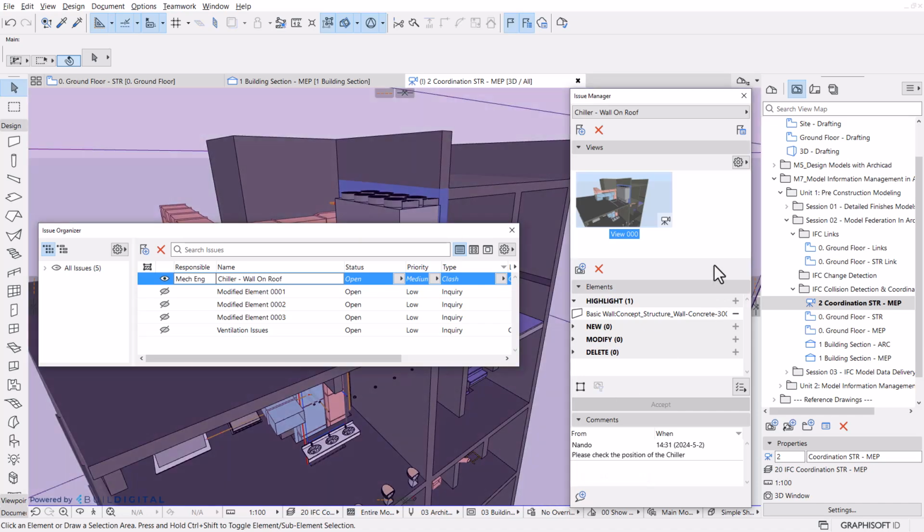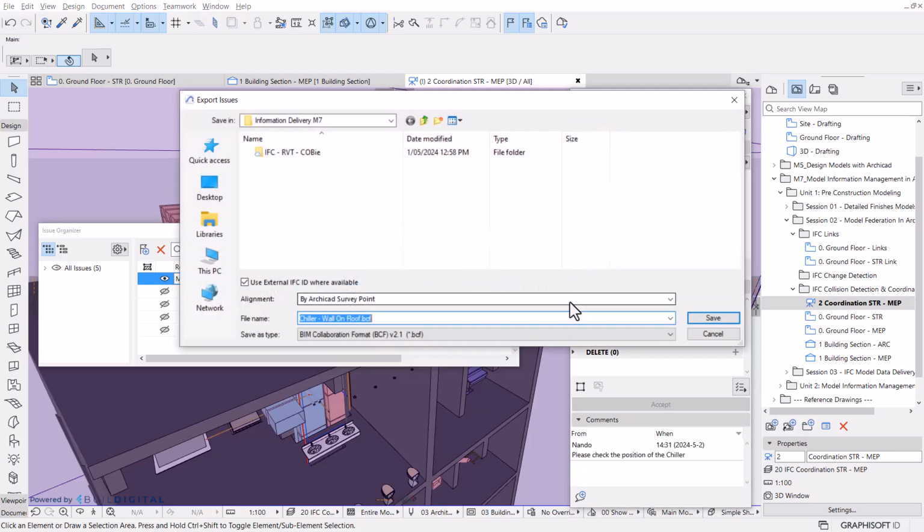And now what I'll do is simply export this issue so that someone can see it in another format. Note that there are some add-ons out there that can link the issue reporting to CDEs like BIM Collab and some others. But for now, we're going to use this as a simple BCF export. So the way we're going to do that is by selecting the issue on the issue organizer, then clicking on Export, and I'm going to drop it into my folder.